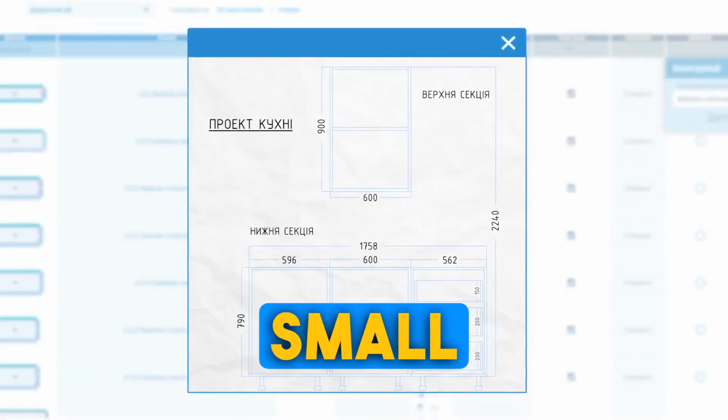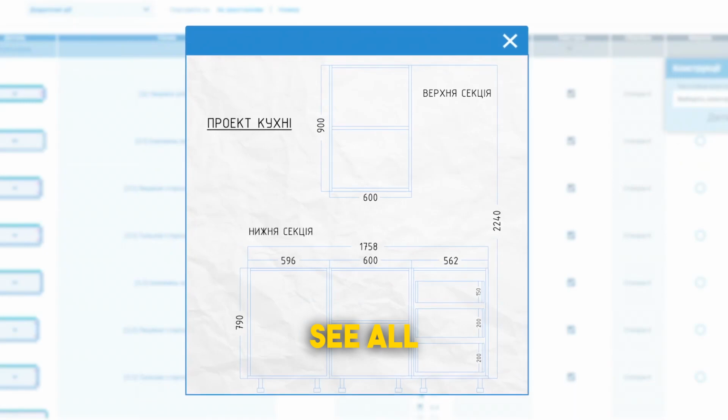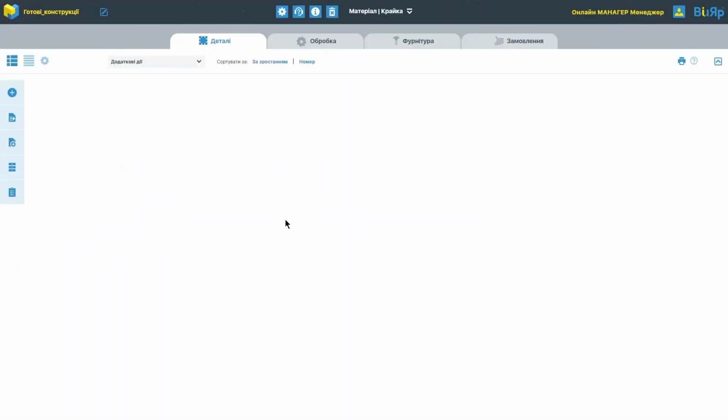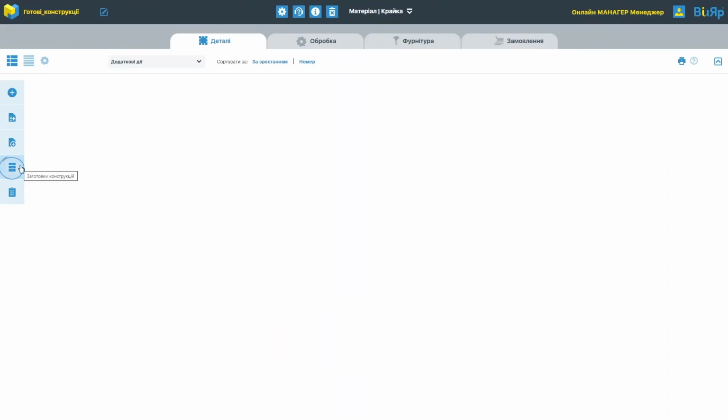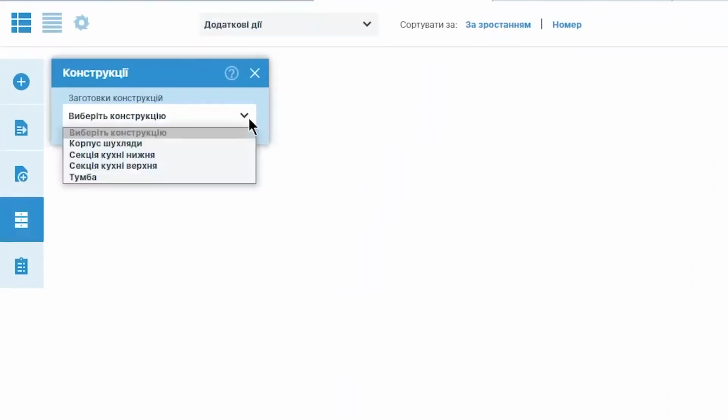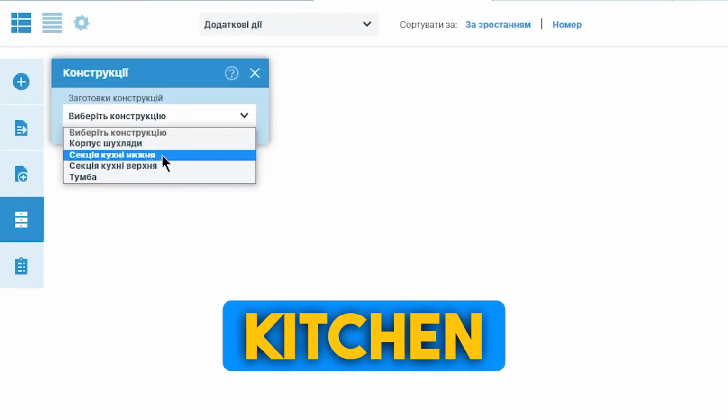For example, let's say we need to create a project for a small kitchen. In the drawing, we can see all the dimensions and the number of sections. Let's begin with the lower sections. Navigate to the Parts tab in the constructor and click on the icon for structure templates. From the list of structure templates, select the lower kitchen section.